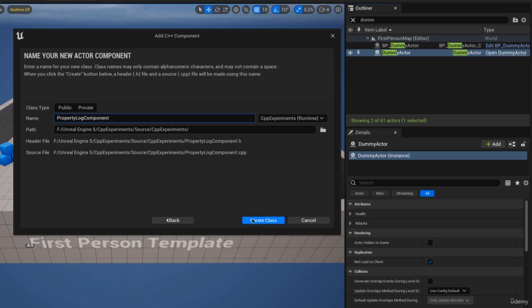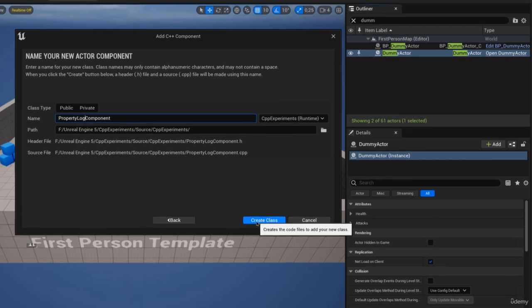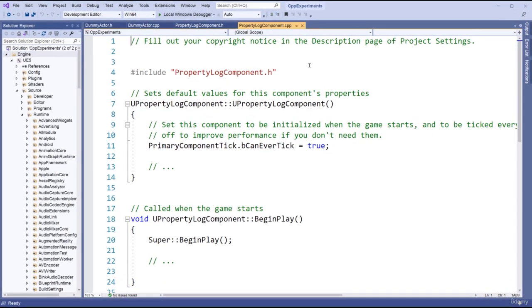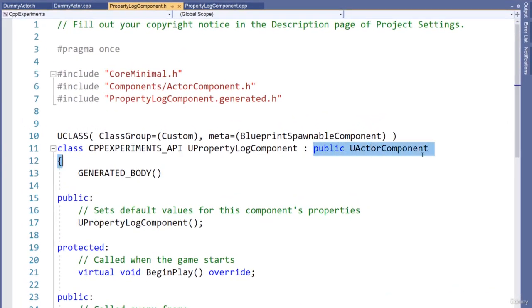At the moment I don't have Visual Studio open, so if I click Create Class, it should open Visual Studio and then we will see our new files. Notice this class derives from the UActorComponent. The UCLASS macro has this meta specifier with a BlueprintSpawnableComponent argument. This allows us to spawn the component within a blueprint.